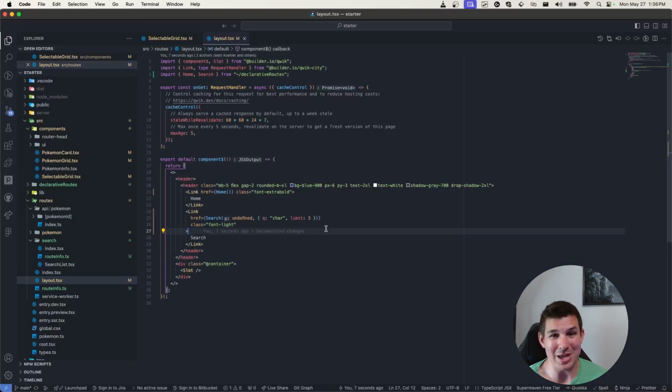So many different ways to use this awesome package. Hopefully it makes your jobs easier. I think it's going to make everything a lot nicer. So yeah, check it out. That's declarative routing, or type safe routing, inside of QwikCity.